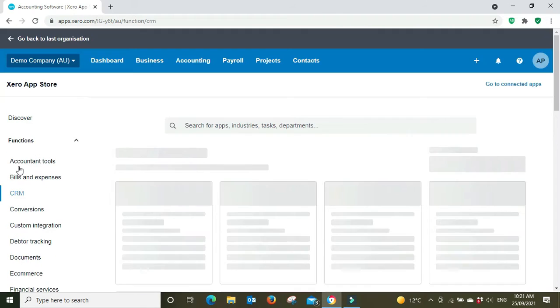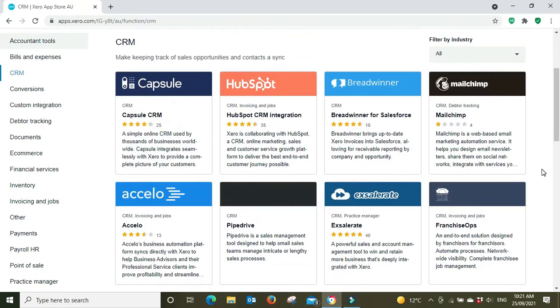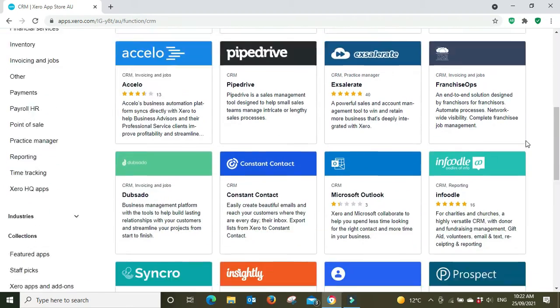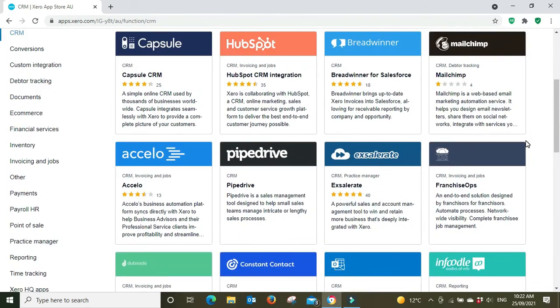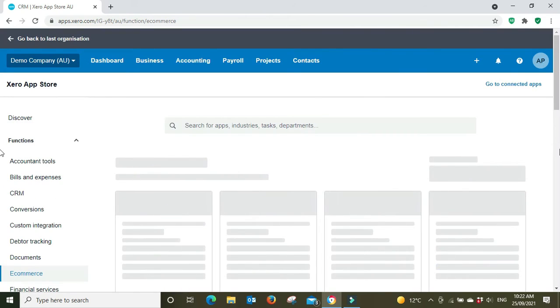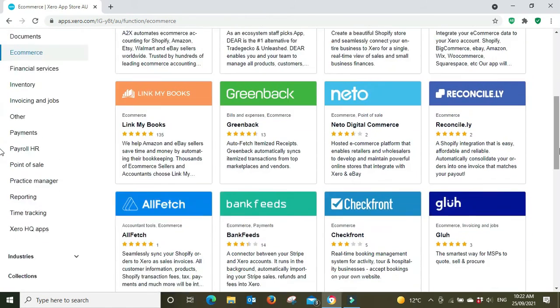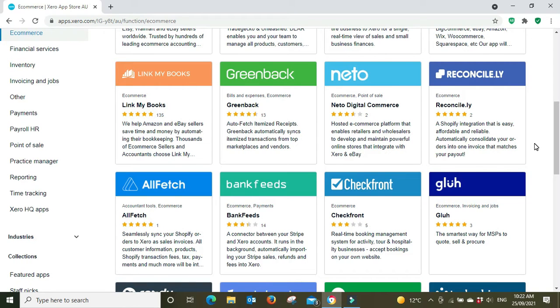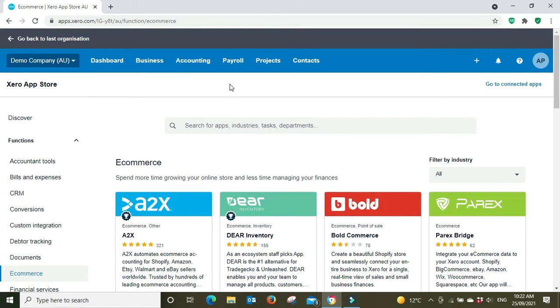So if you're looking to have an outside CRM system, a relationship manager for your customers, you can see here some of these might be familiar to you already, and then you can link them to Xero. If you're running e-commerce, if you're running external point of sale software, if you're running an external inventory system, you can integrate that so data feeds from that outside system back into Xero. So it's quite good at that. Back to the settings menu.